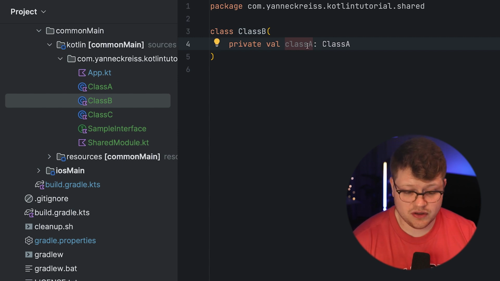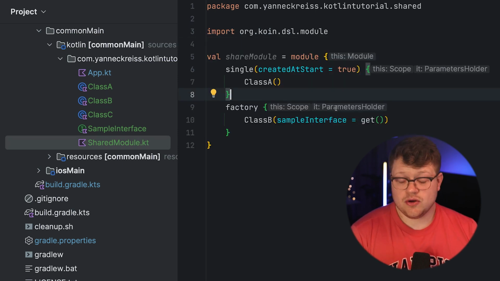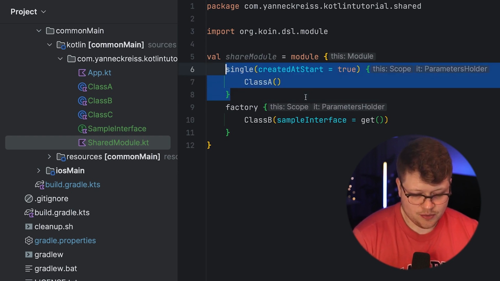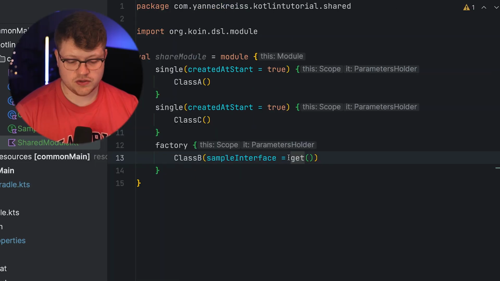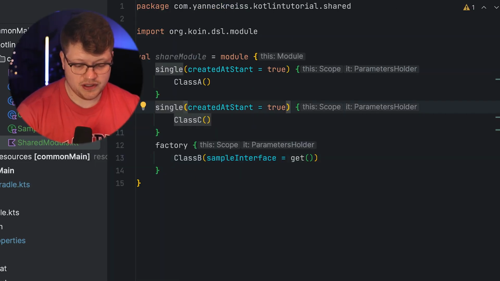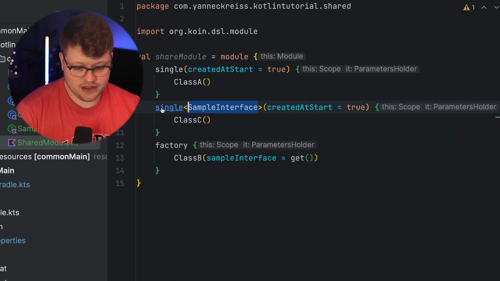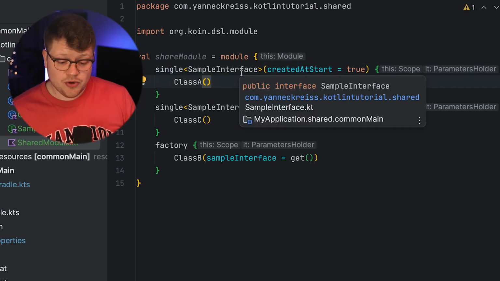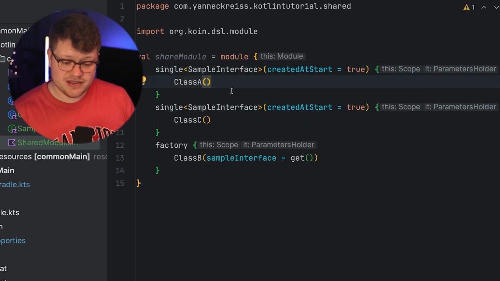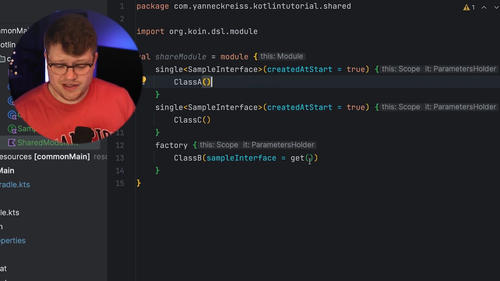And now class B should no longer depend on class A, but on sample interface. So if we now go back here to the shared module, we also need to provide a type for class C. So now both of these dependencies here should be for the sample interface. And now you might already see the problem here. We have two definitions that both provide the sample interface. Which of those should Koin take at this point?